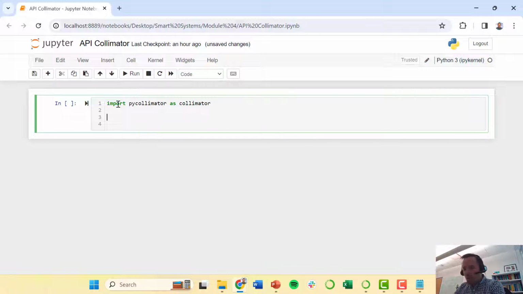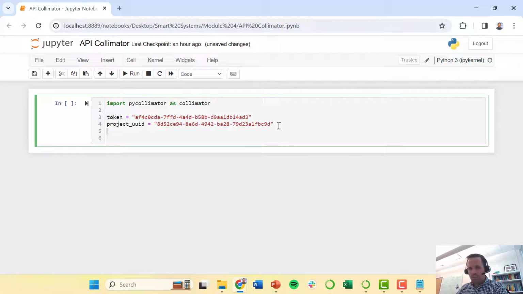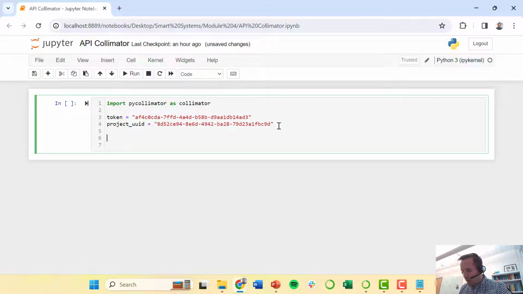All right, so I'm going to define a token, and this token is going to be a string of text. This is the API key. So I'm going to go back to where I had saved this before and type in my API key here. Our project also needs a UUID. So I'm just going to call this project UUID, give that quotation marks, and now I'm going to go grab that UUID. This is the one that we copied from the URL in the browser.